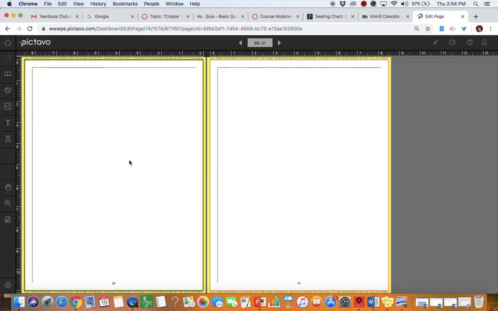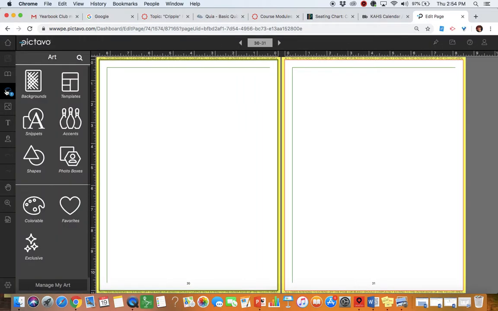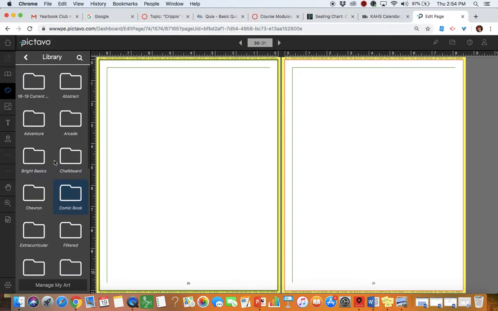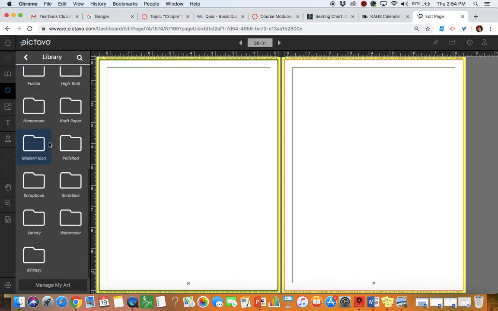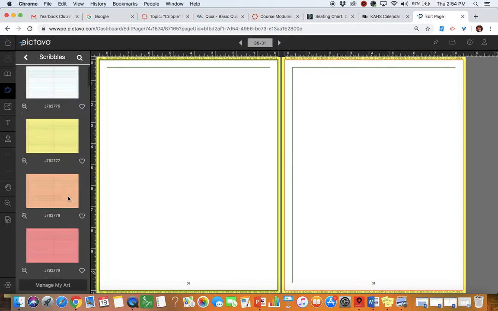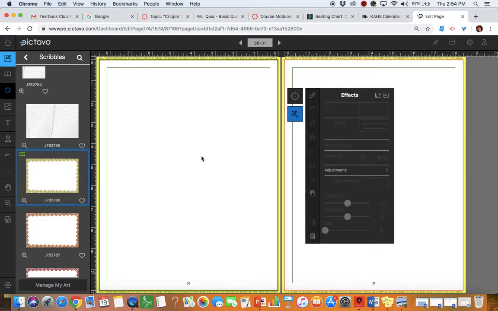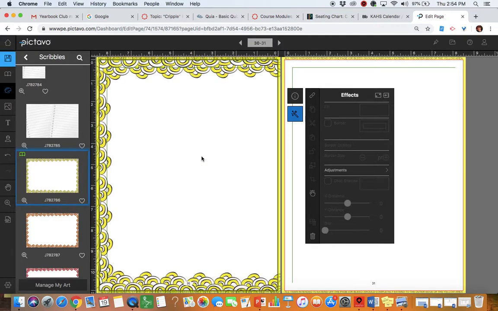So first thing, I just want to show you the basics when you're looking at a blank page. If you come over here, here are all your icons to work with. If you click this art icon, you'll see a couple different things. And usually the first thing you want to do is put a background onto your page. So you can go to background, you can go to library there. There's many different backgrounds to choose from, and it doesn't matter, so we're just practicing. So if you pick one you like, all you do is click it, drag it onto your page, and it'll put it right on there for you.